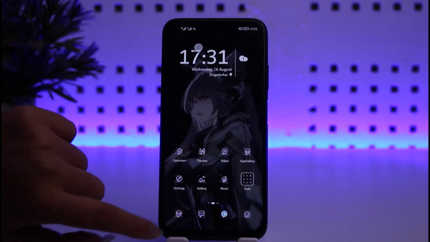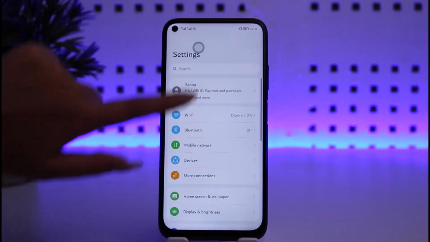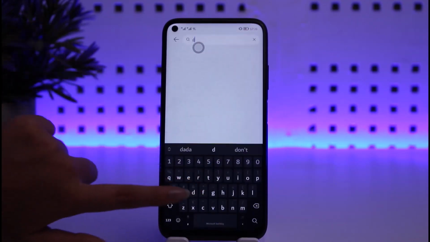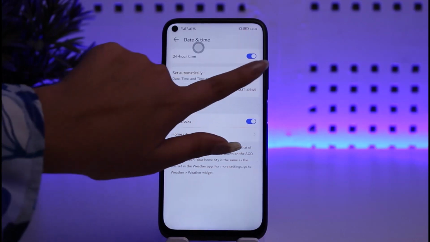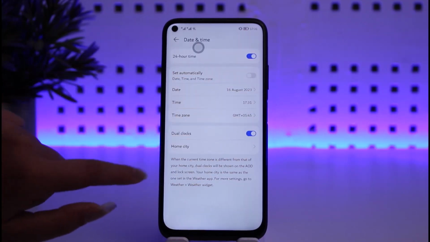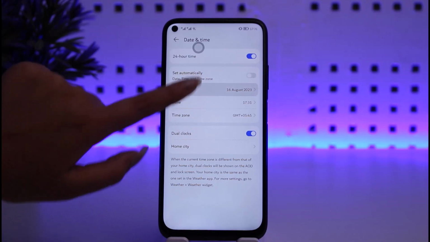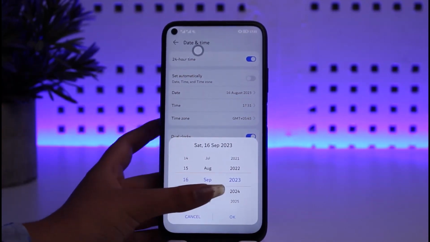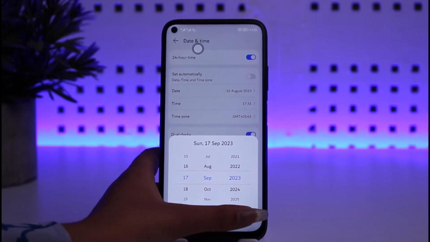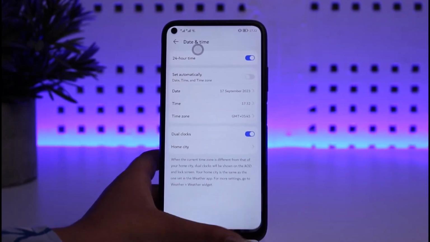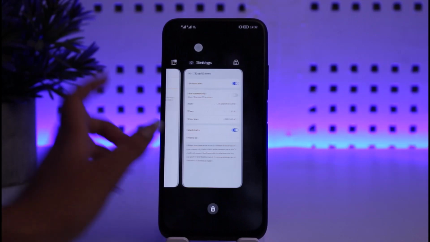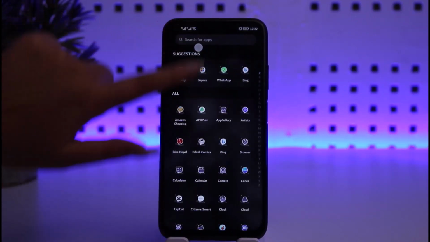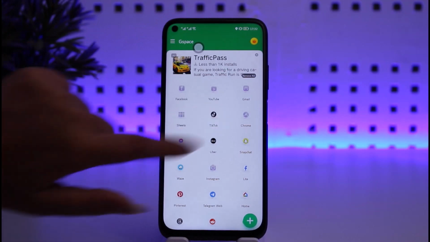Then for that, afterwards we're going to go to our settings option, search and type in date and time, and we're simply going to turn this automatic option off, and tap on this date option and simply change this to 1 month, September. We will pass our time and tap on this OK option, and then we're gonna go back. We're simply gonna refresh this. We're simply gonna remove our TikTok from there, and then we're gonna go to our TikTok app again.